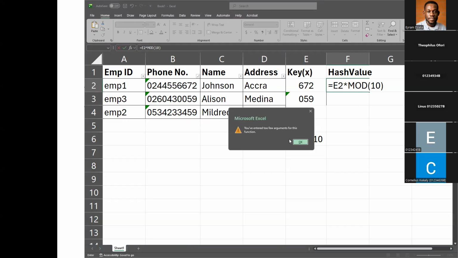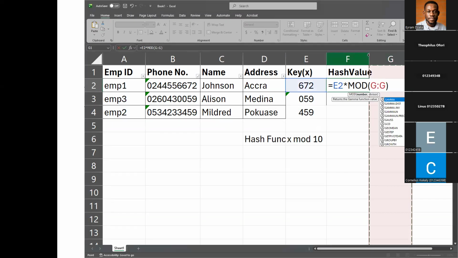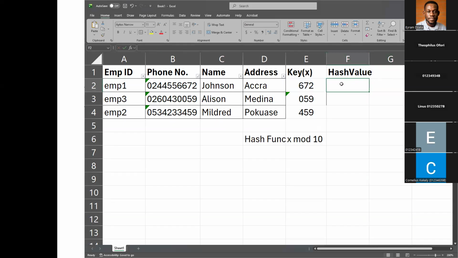I hope I'm getting it right. Can anyone help me?